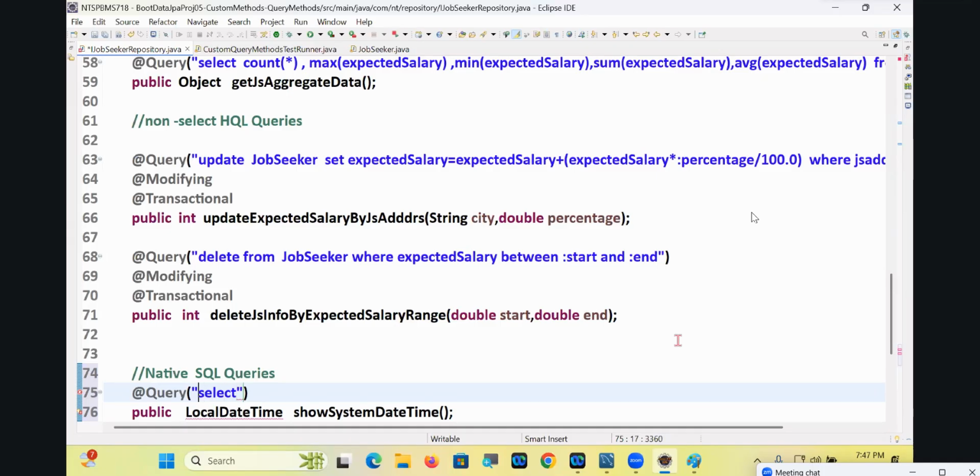Listen. So far, I'm not writing any parameter in the annotation because whatever value I'm keeping automatically goes to the value parameter. Value is equal to what? Come on guys, tell me. Select sysdate from dual.